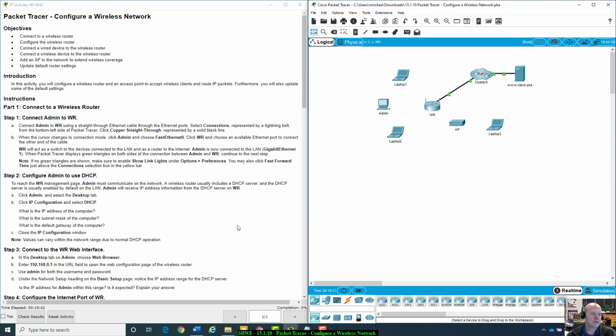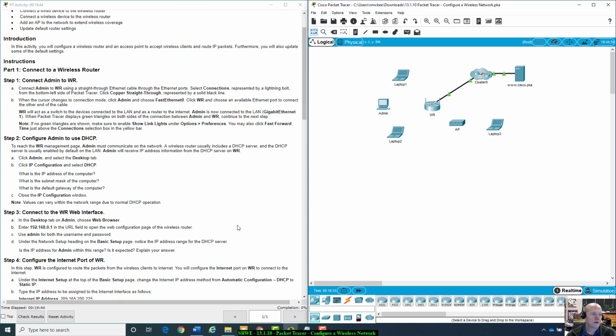Alright, so let's get started on this thing. In this activity, you will configure a wireless router and an access point to accept wireless clients and route IP packets. Furthermore, you will also update some of the default settings.